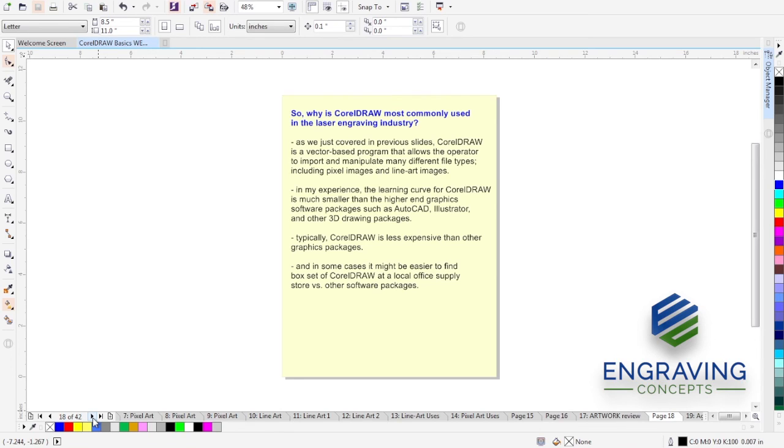So why is the CorelDRAW software most commonly used for the laser engraving industry? We get that question quite often. But as we discussed in previous slides, CorelDRAW is a vector or, to be specific, a line art based program that allows the operator to import and manipulate many different file types, including pixel images as well as line art. My experience is that the learning curve for CorelDRAW is much smaller than higher-end graphic software packages such as AutoCAD or Illustrator or other 3D programs.